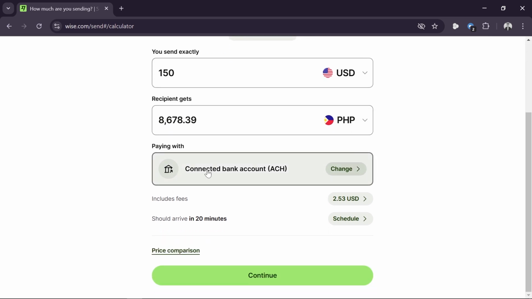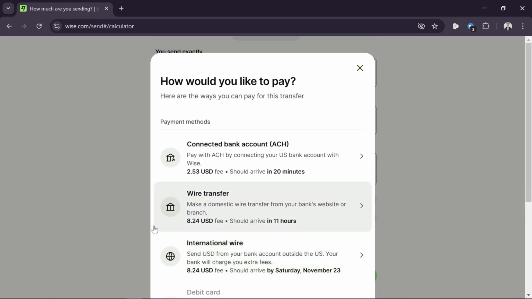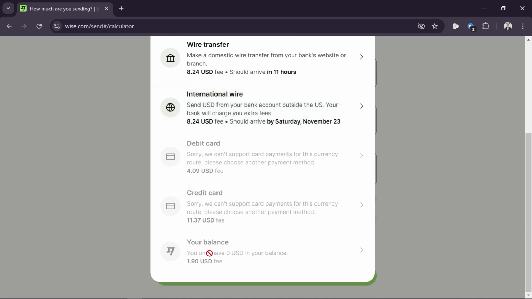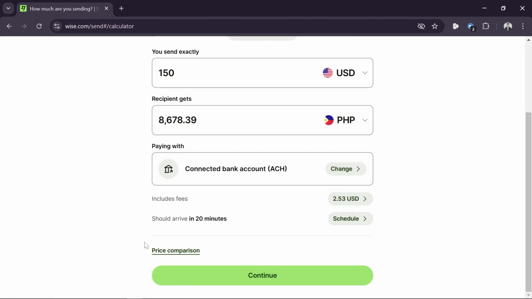And then where you're going to be getting this one, in our case, it says ACH because we did not have a balance. But what you're going to do is make sure that you are using your balance here. Again, the balance here is referring to your Wise balance. Now I'm going to click that and then click the continue button right here.